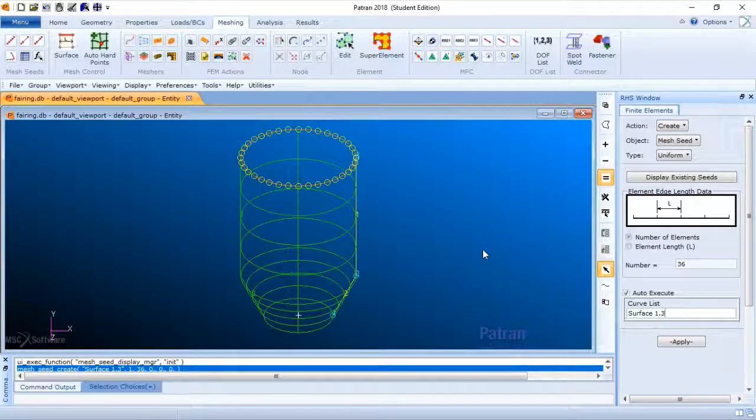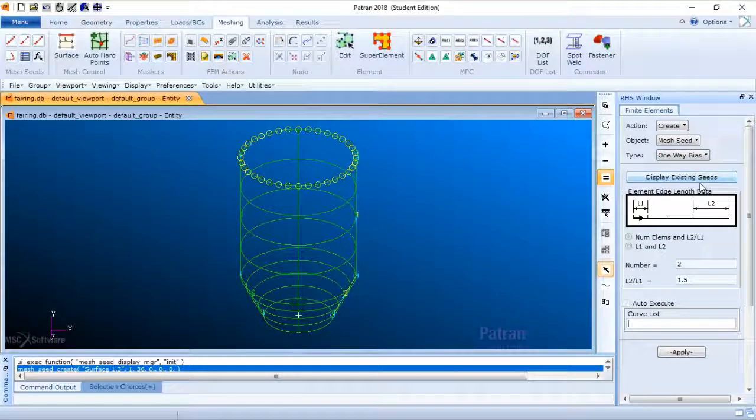Next, in the vertical direction, well, in the Y direction, we will define a smoothly transitioning mesh density. For this, we will select mesh seed here. We will change uniform to one-way bias. After that, we select L1 and L2. In L1, we will give a value of 7, and for L2, a value of 10. We will turn on auto execute, select curve 1, and after that we select apply.